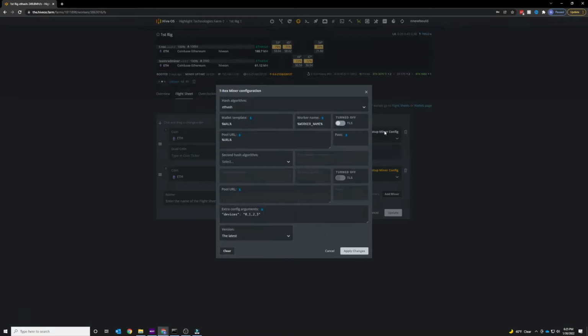Now, set up miner config. So there's a bunch of different algorithms. Obviously, we're doing Ethereum. Most of this should be auto-populated. Now, one of the things that you're going to want to do is this extra config.